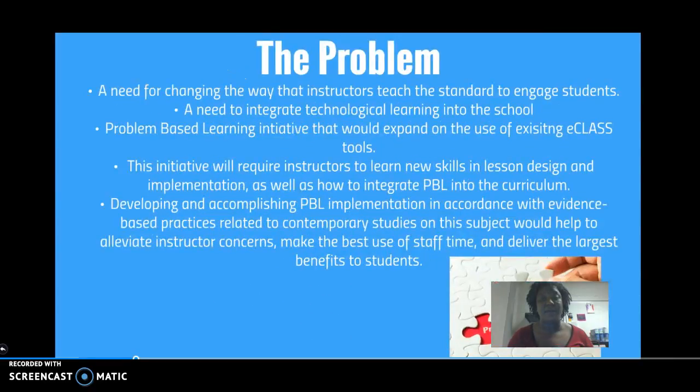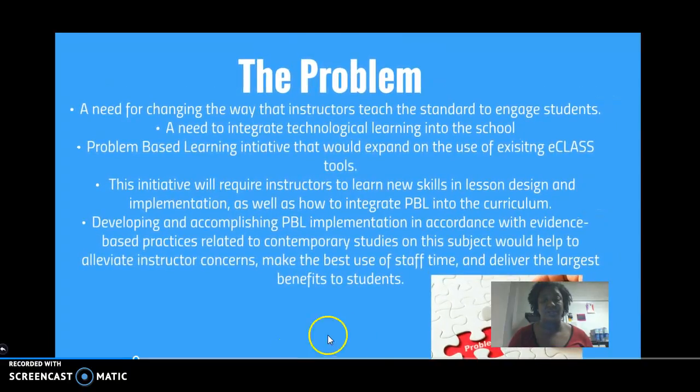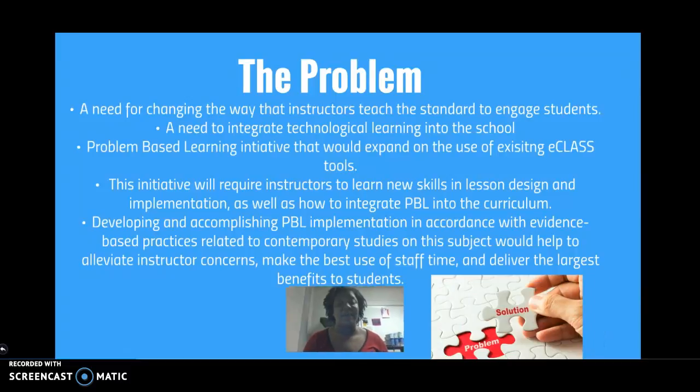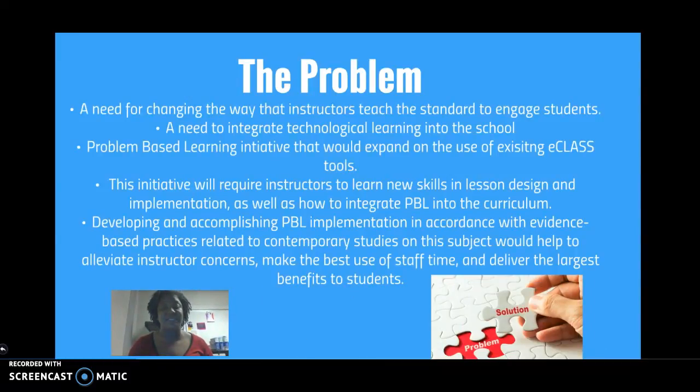The problem. We see that there is a need for changing the way that instructors teach the standard to engage students, a need to integrate technological learning into the school, problem-based learning initiative that would expand on the use of existing e-class tools. The initiative will require instructors to learn new skills in lesson design and implementation, as well as how to integrate PBL into the curriculum.